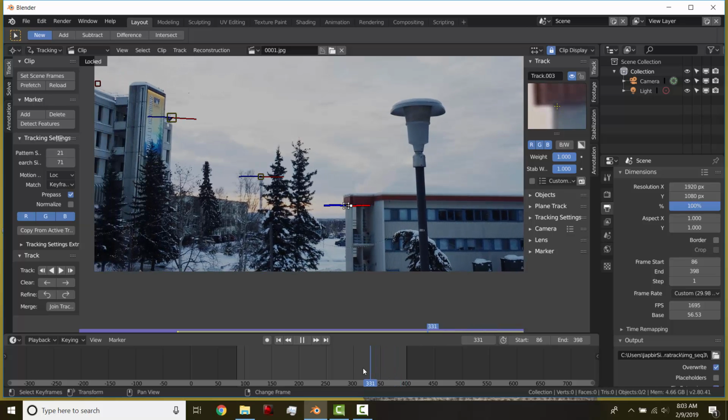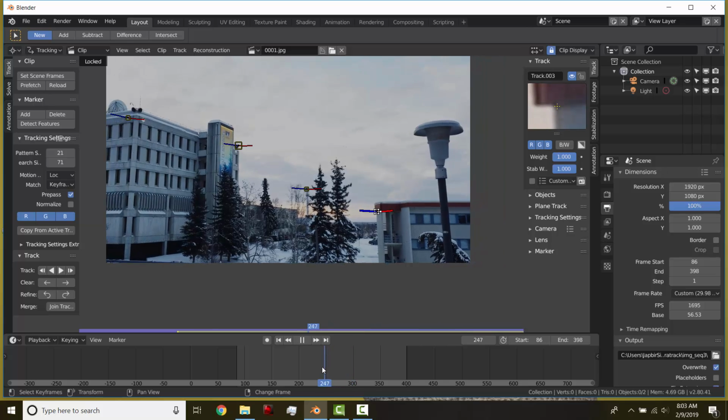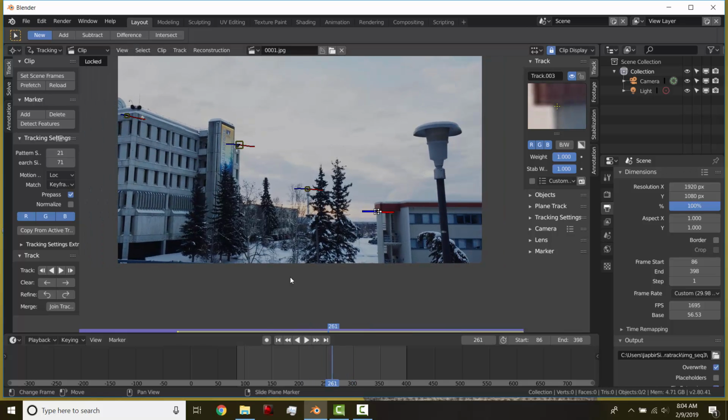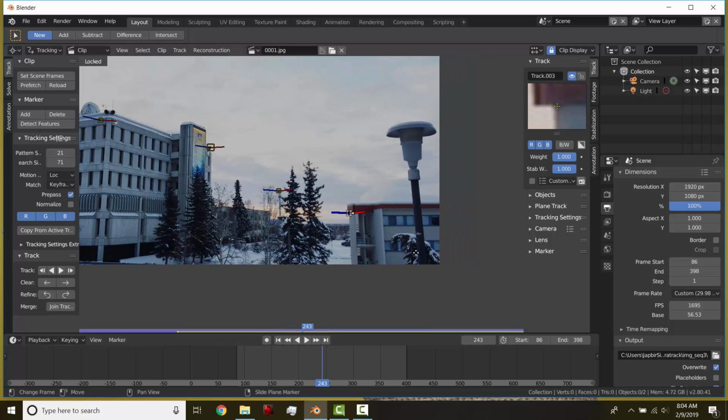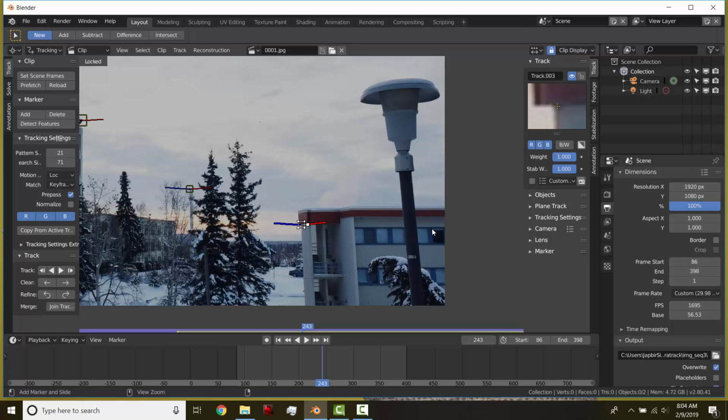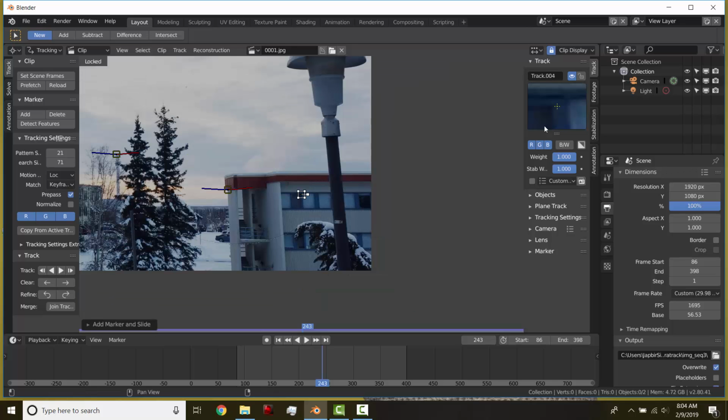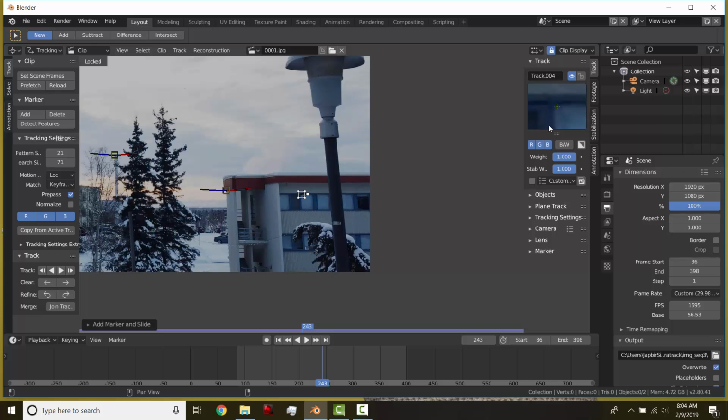You want to make sure as tracking points disappear, your results get worse. So like this one's about to disappear on the far left. So maybe I'll add in a tracking point significantly before that one disappears, maybe like right here. There's a high point of contrast. Also, this has a lot of blue in it. So if I turn off the red channel and the green channel, or maybe keep the green on, you can increase the look of contrast and make it easier for Blender to track. That's just a little trick.